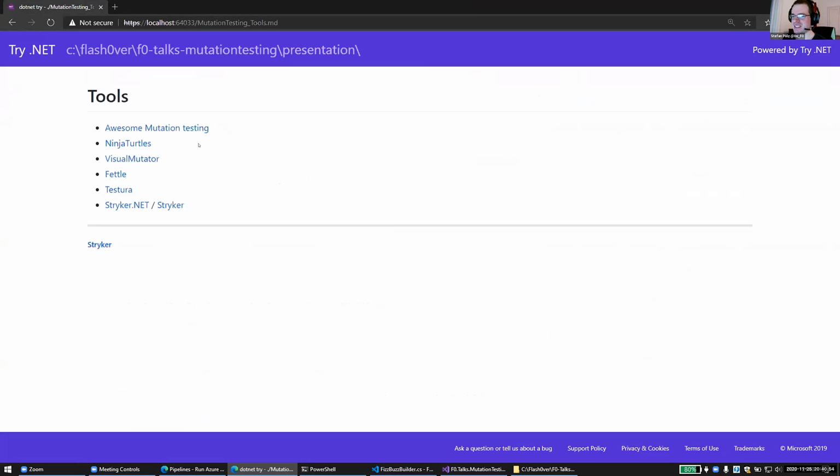And here are some other tools that I checked out, like Ninja Turtles. I kind of like the name. It's the very first tool I came across, but it's pretty old, only .NET Framework. Then there is Testura, which I want to mention. This is, for example, a Visual Studio plugin, so getting started is really straightforward. But I want to dive into Stryker.NET because this can be nicely integrated into CI, and this is my personal favorite. So I want to dive now into Stryker.NET.